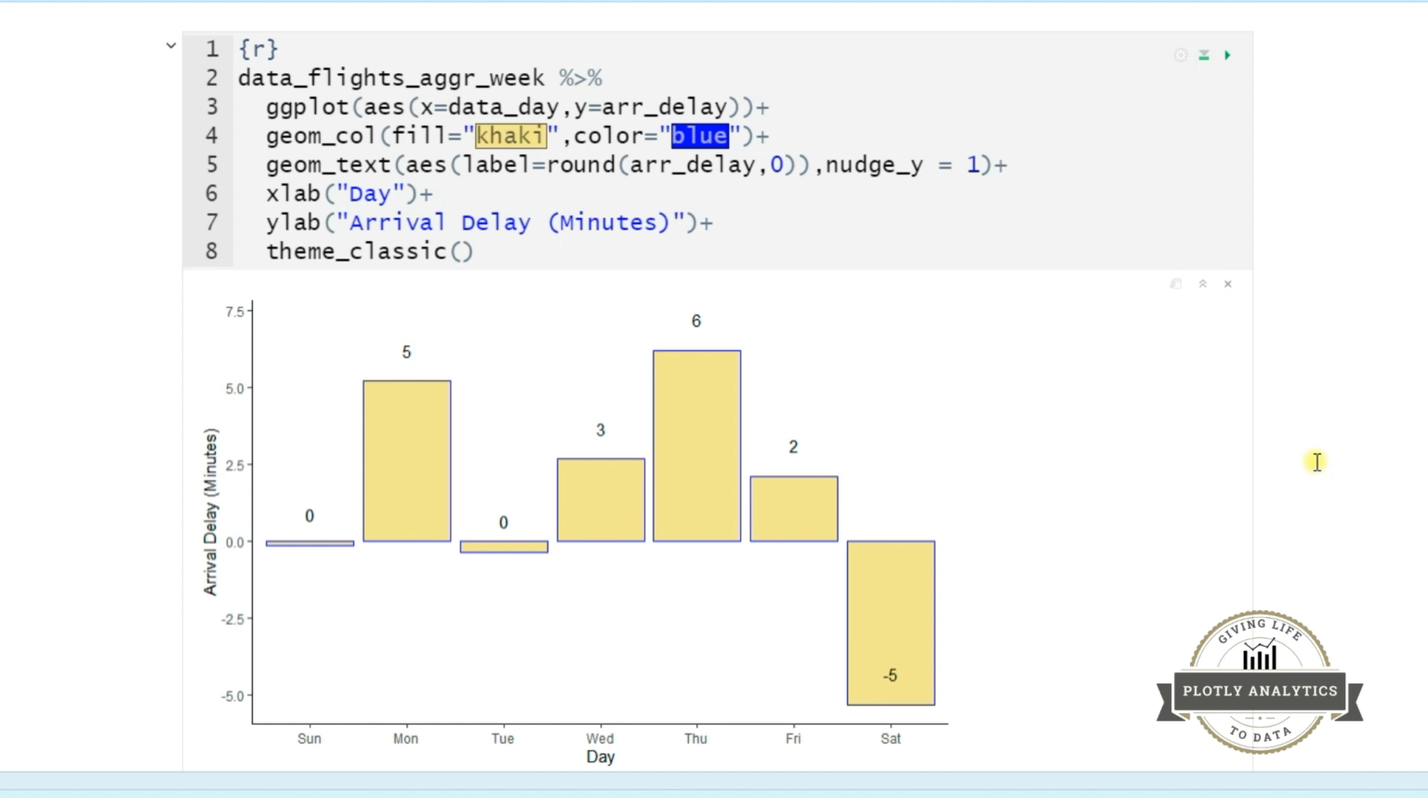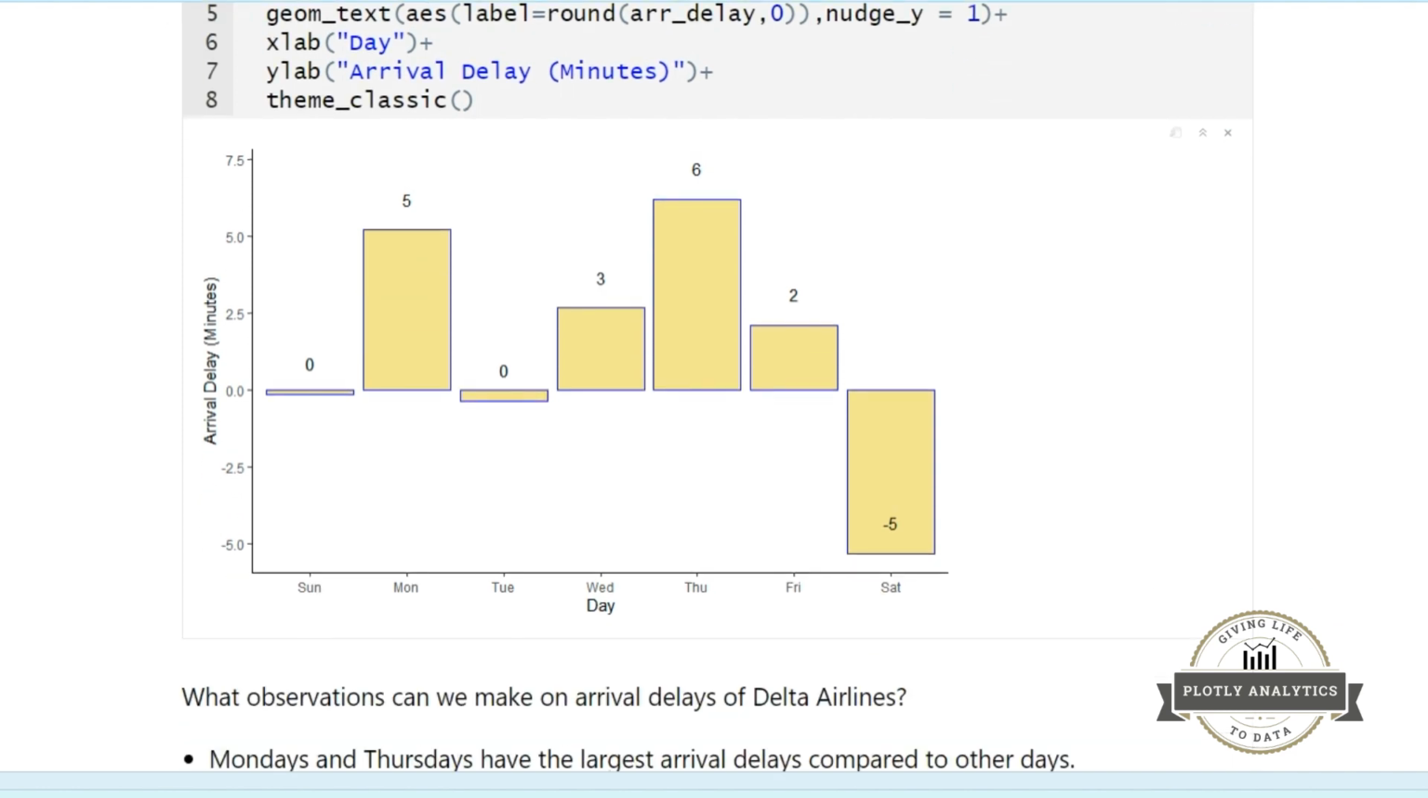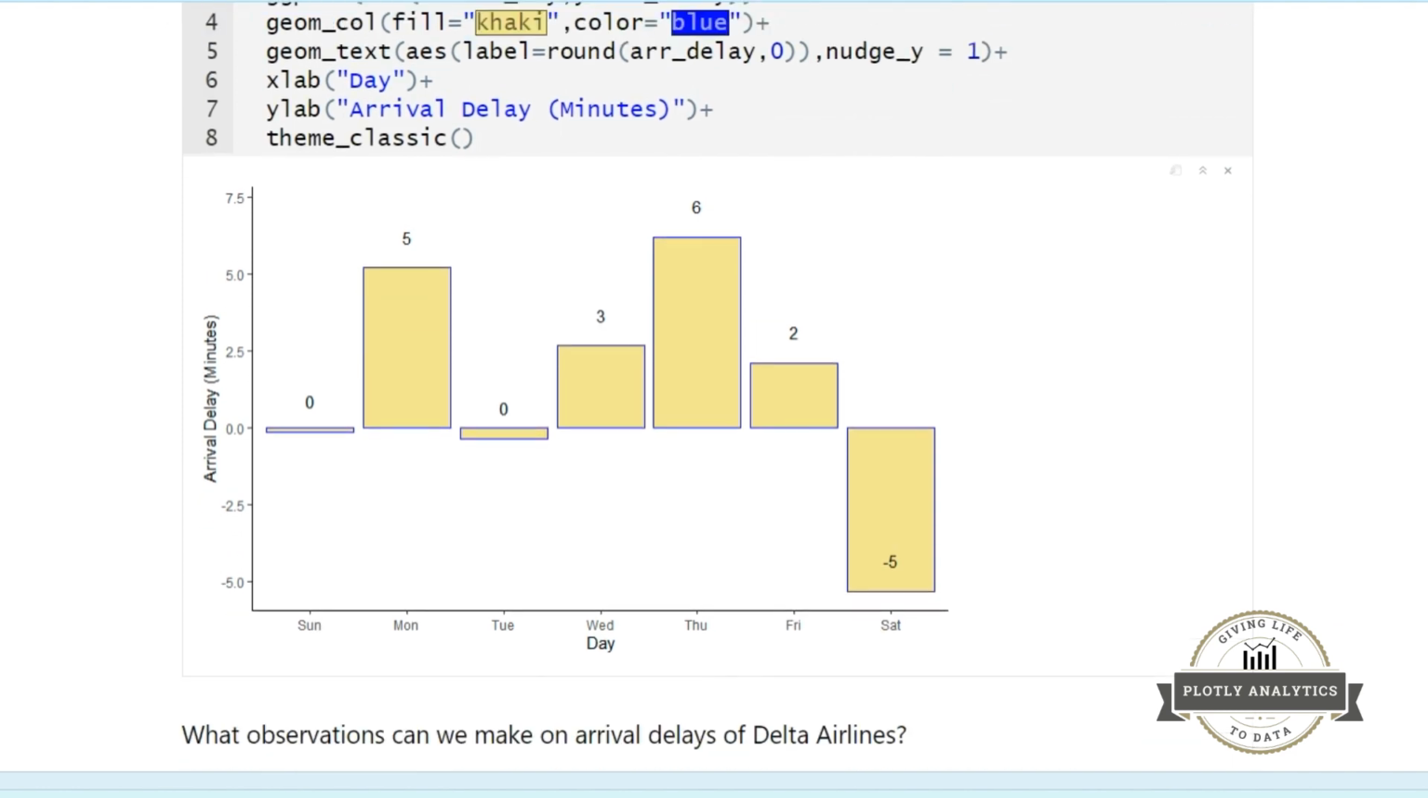What observations can we make on arrival delays of Delta Airlines by looking at this bar chart? Mondays and Thursdays have the largest arrival delays compared to other days. On average, delay on Monday and Thursday is 5 minutes and 6 minutes respectively. Saturday is an ideal day to travel by Delta Airlines because you can arrive 5 minutes earlier than the planned arrival time.